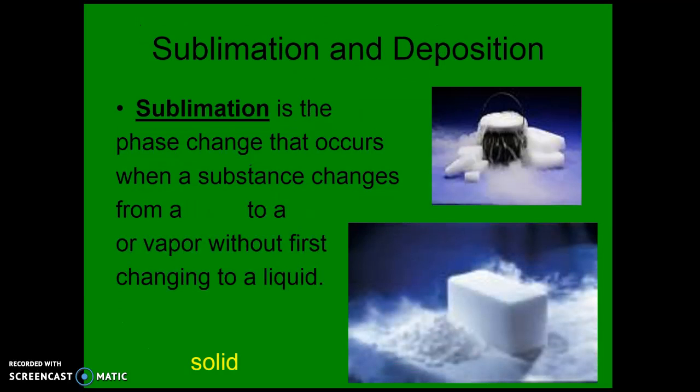Sublimation and deposition. These are phase changes that you are probably least likely familiar with. Sublimation is the phase change that occurs when a substance changes from a solid to a gas, but it does not change to a liquid first. So an example of this would be dry ice. Dry ice are these blocks that you can see right here on the screen, and they are solid form, and as they are changing stages, they are changing to a gas. That's what appears to be the smoke coming from it.